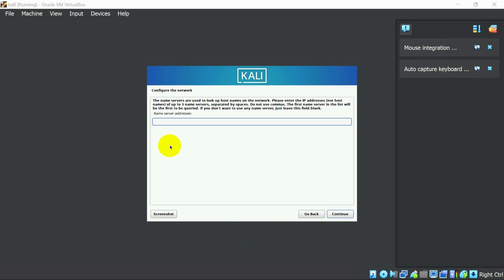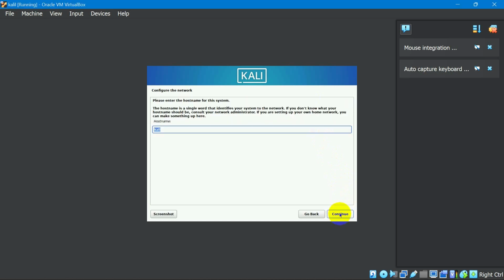Yeah, as you can see, it says the name servers are used to look up host names on the network. Enter IP addresses, not host names, up to 3 servers. And this is the part I want you to get. If you don't want to use any name server, just leave it blank. So me, a Nigerian, I don't know what they call server. I don't even have a server that I'm working for. So I just say I don't want to disclose my IP address. Just click on continue. Just leave it blank.